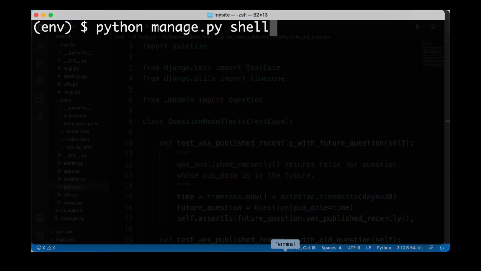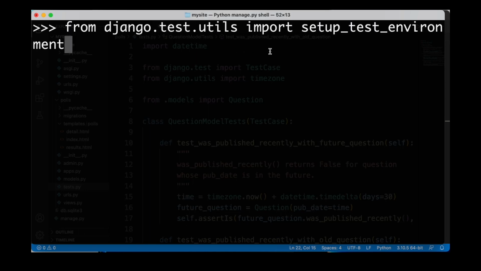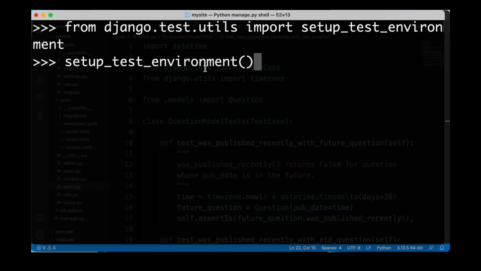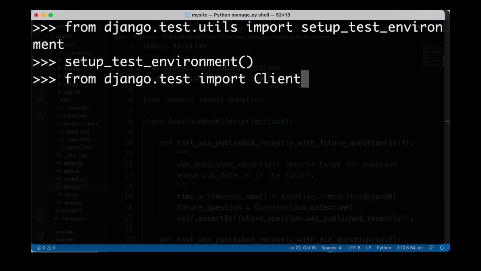So we can open the terminal and we can access our Python shell. And inside of our Python shell, we are going to make sure that we import the setup test environment module. And then we are going to call setup test environment. And this is going to install a template renderer, which allows us to examine some additional attributes on responses that otherwise wouldn't be available. So this method here does not set up a new test environment, which means we can work on the same data we have in our database. After that, we need to import the test client class, and we're going to instantiate it in an object which we call client.